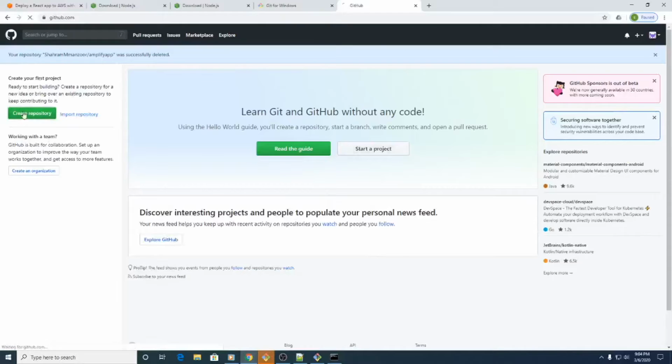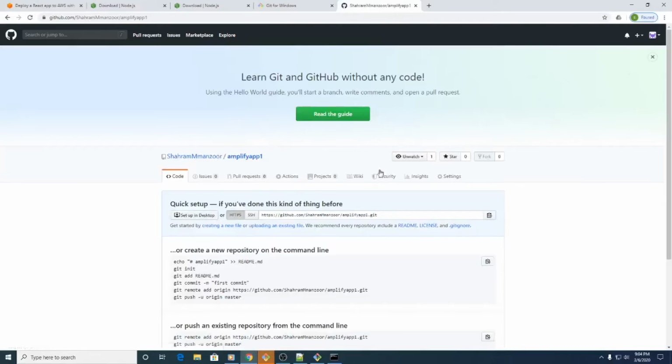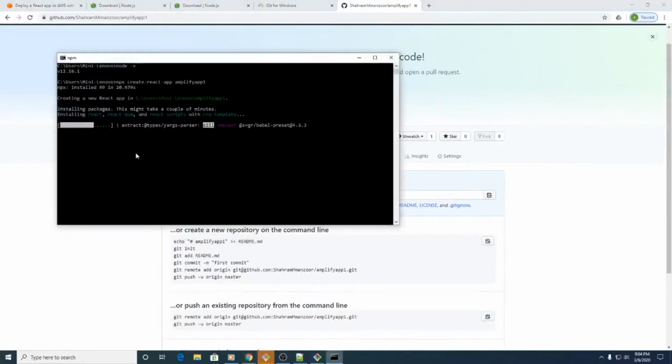Okay. The next step is we will create a repository in our GitHub. The repository name will be amplify-app-1. Description: this is a test Amplify app. So our repository is successfully created. We can see that. Let's check our application. It's still in installation, so we just wait until it finishes.